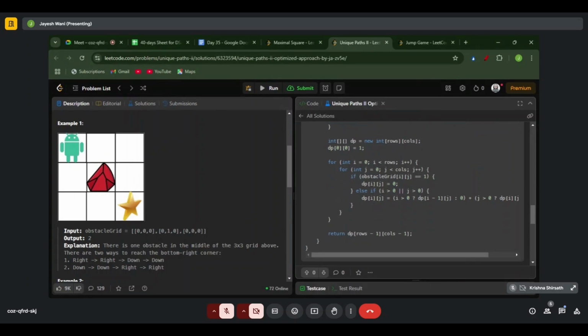Once this gets 0, we'll need to travel one less column and one less row, right, in this particular example. So we will not be traversing this column, that is column number 1.